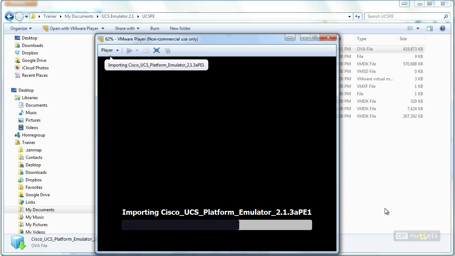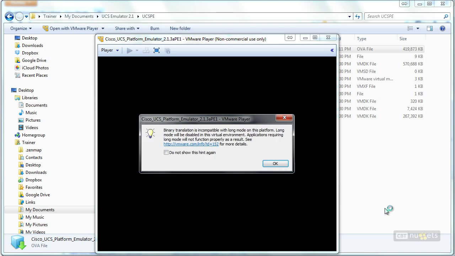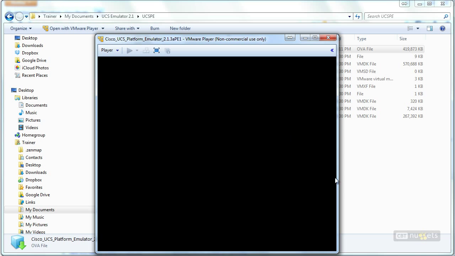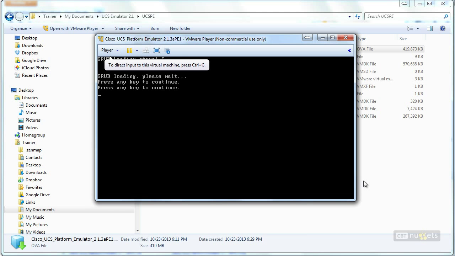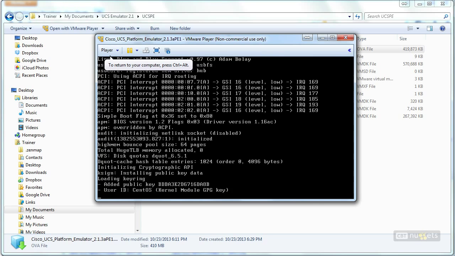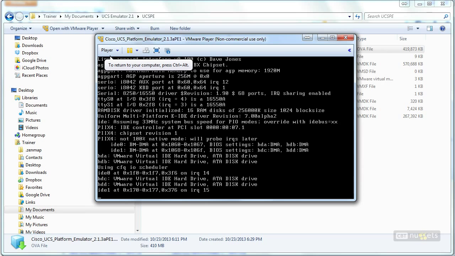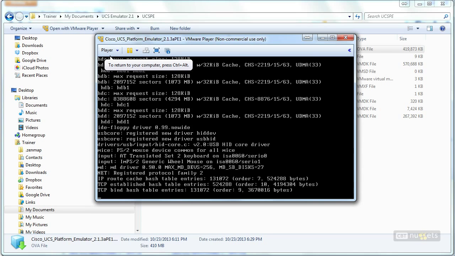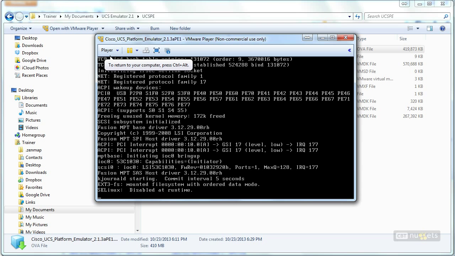Now, I want to warn you here. This process will appear to hang, at least it does on my machine. By the way, here's some VMware message about compatible versions of VMware. We don't care about that. And now we're off and running. I'm going to click in the window, press any key, and here we go. We are indeed installing our UCS emulator. As I warned you, you'll see it here in a moment, right here, at this SE Linux prompt: disabled at runtime.